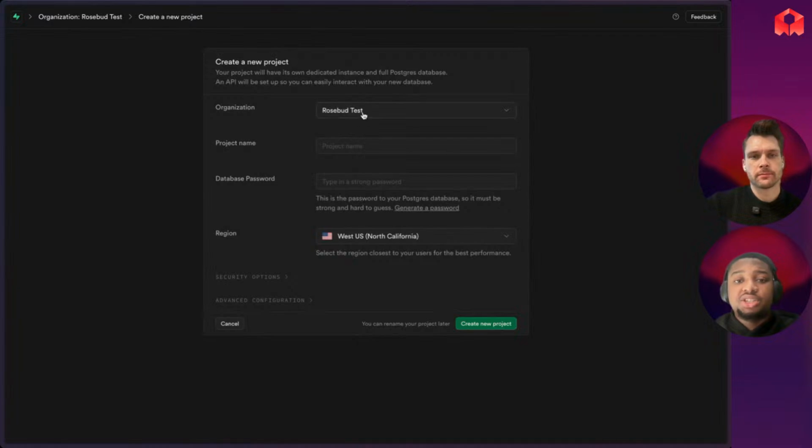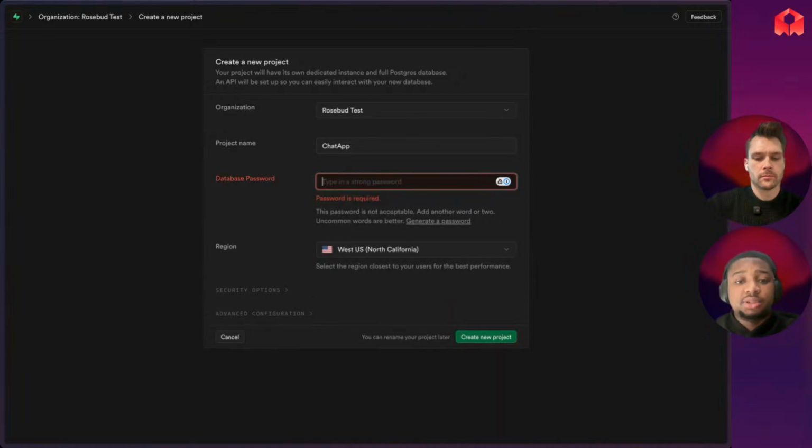You have an organization right now. You can have two projects on a free account, so you don't necessarily have to pay for Supabase to set up your full stack app. Then I'm going to call it our chat app. Password. Again, you guys can't see it, so it's fine. But yeah, I'll use my own password that I know.